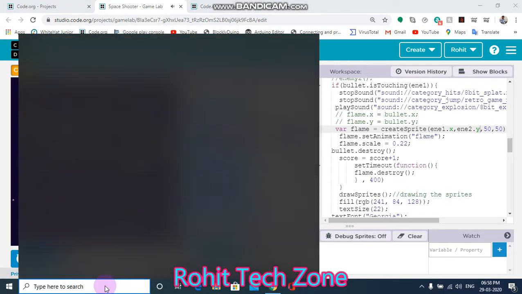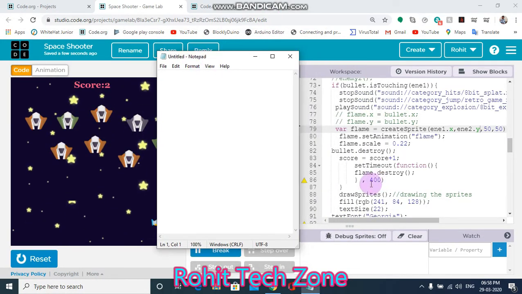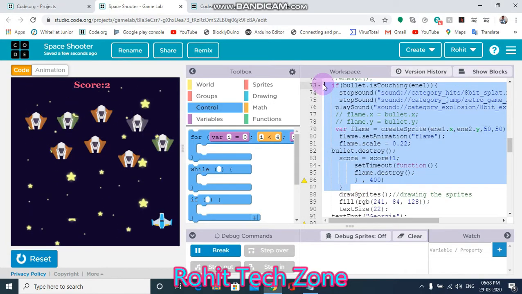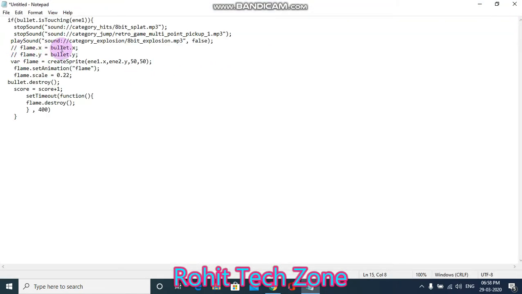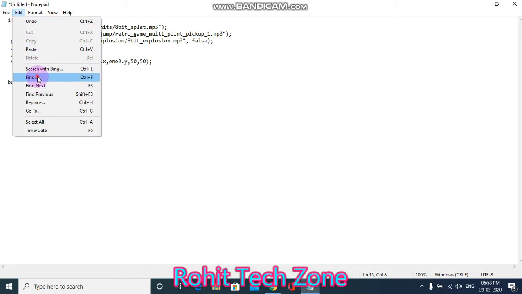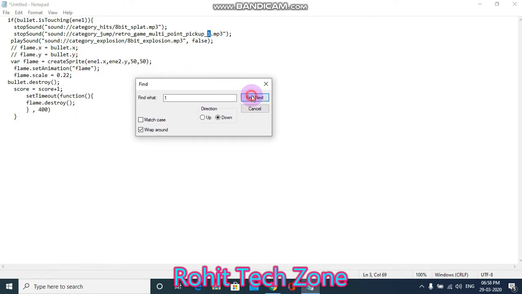Now let's open Notepad and just copy this code from here to here and paste it in Notepad. Let's go to full screen. Yeah, here I have pasted it. Now I have to go to edit, find. So I'm changing it to 1, find, cannot find 1, let's view wrap around. So I have find, there are many, this thing should be changed by S.